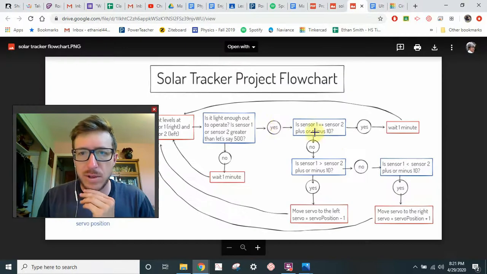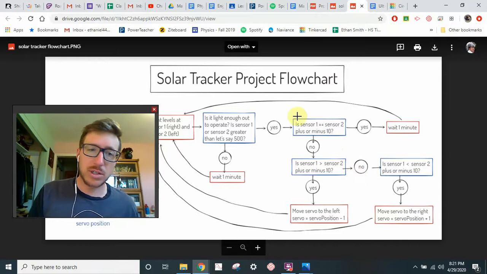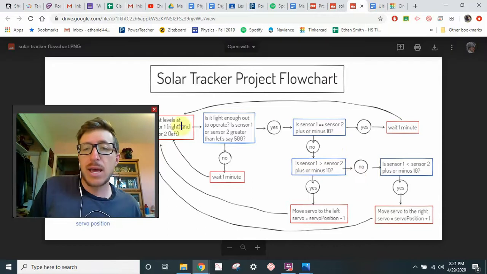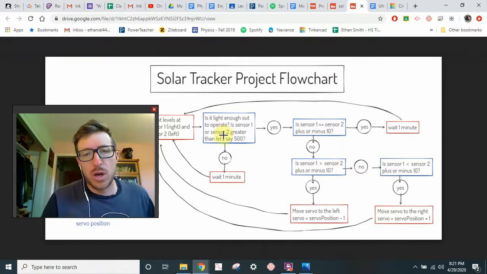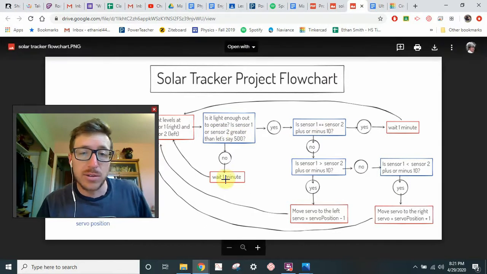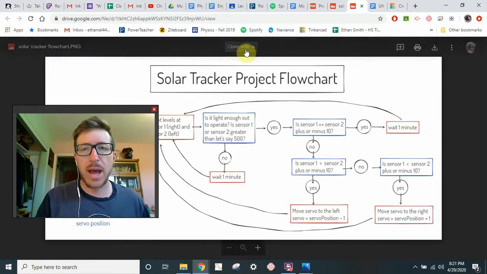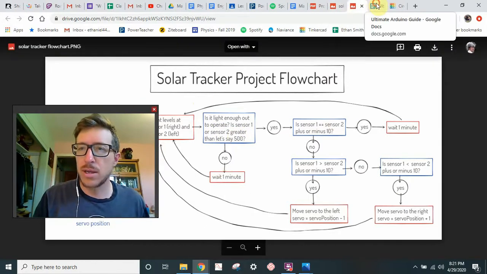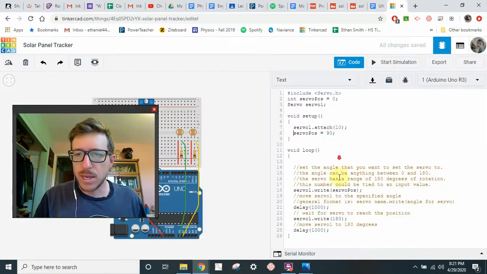And those loops, if I look at these, are essentially going to be a bunch of if-else statements, right? If sensor 1 or sensor 2 is greater than 500, then do this. Else, wait a minute and go back and then restart, right? So I've got this set up.